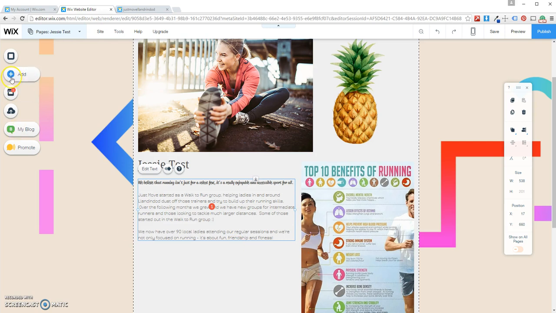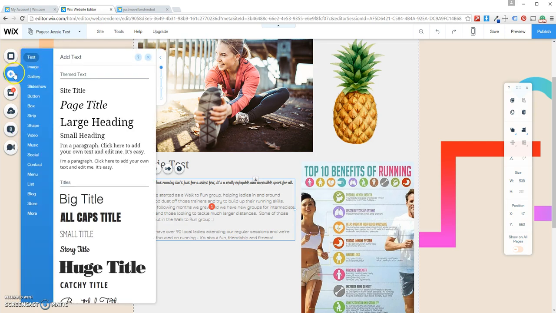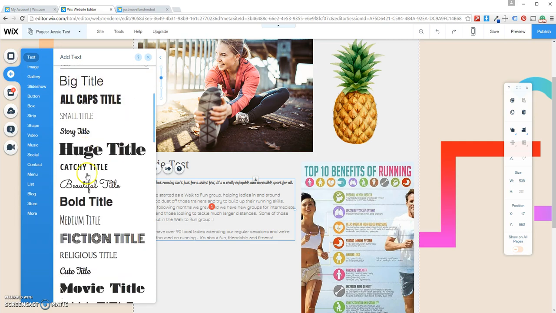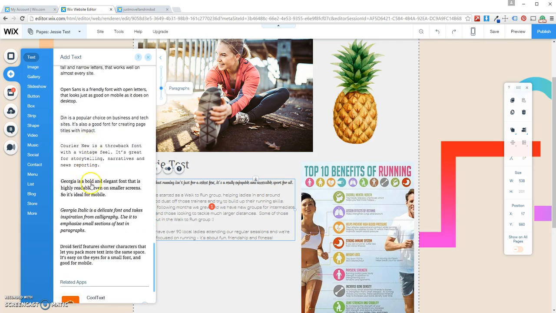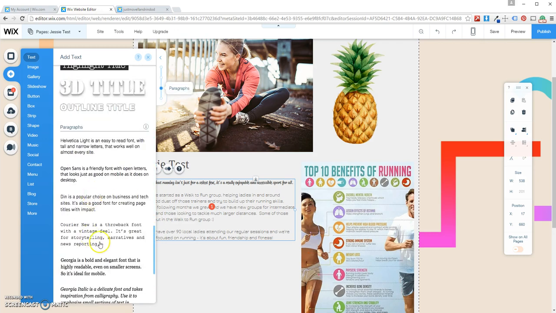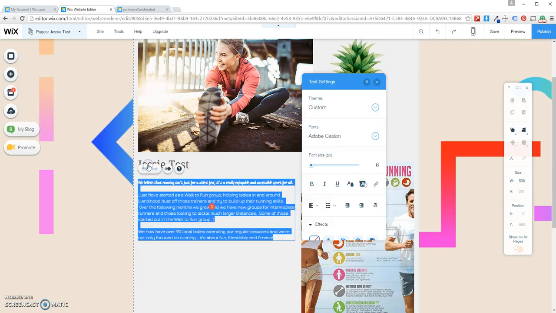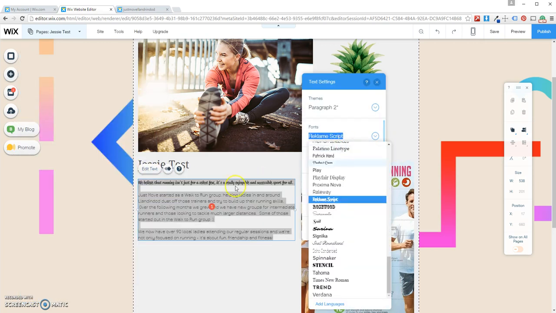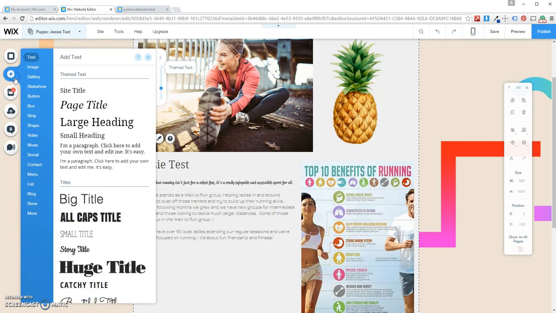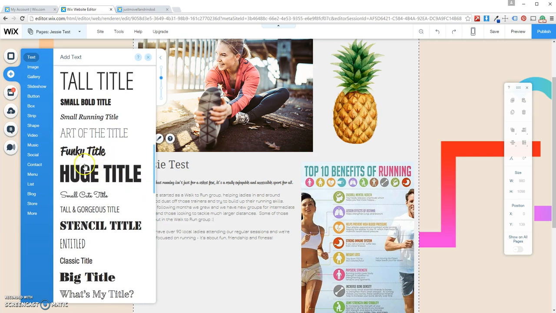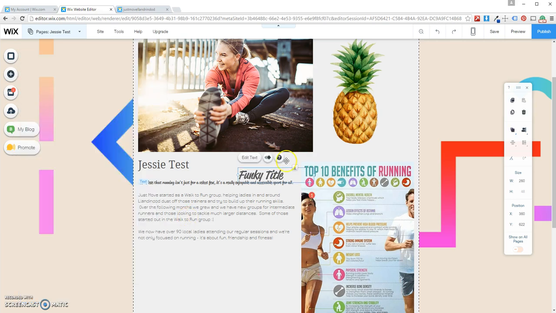So I'll show you some other things with the text. Click there on Add and then Text. And then down here you have lots of different types of titles, and further down some different types of paragraphs that you can add. You can get to all these options by going here to Edit Text and then clicking on the fonts. But they've just been helpful and laid out some different options for you here. So it might be a nice idea to have a bit of a play around with some of those.